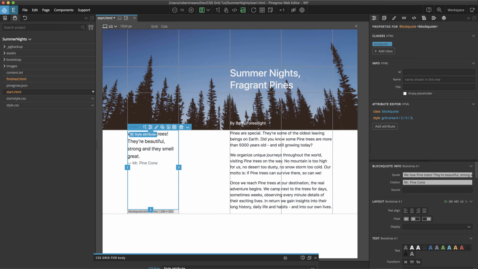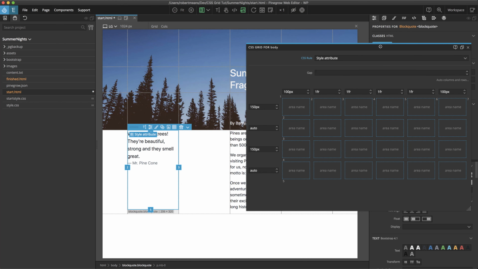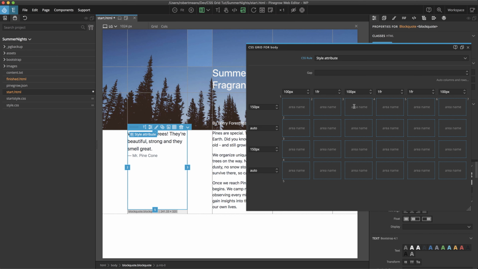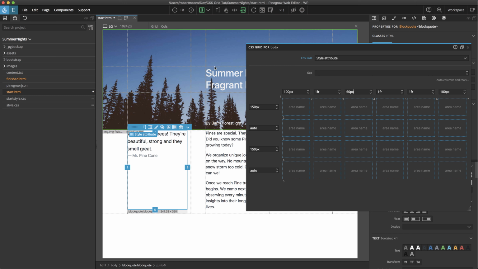Maybe the space between the quote and the text here is a little bit large. And so we can select that. That's going to be this column. So instead of this column being 1 fraction wide, let's make it fixed. And then let's decrease that down. So I'm just holding the shift again, decrease it down. 60 looks pretty good.